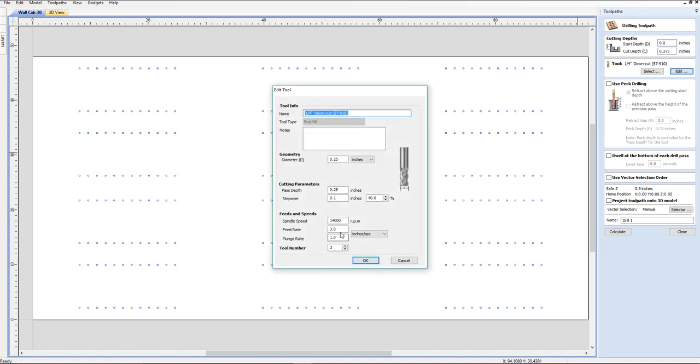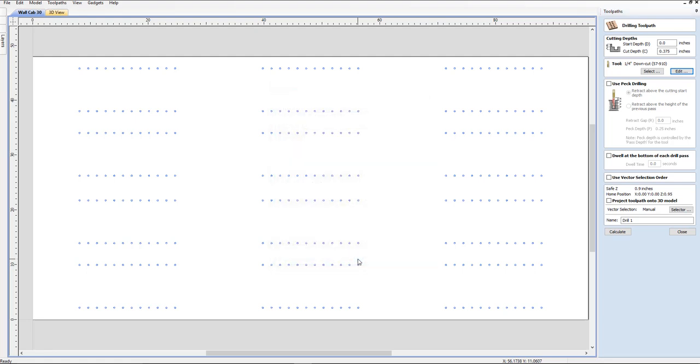We're going to leave those feed rate and plunge rate. That is not as critical as when we're doing cutouts and pocketing. And we are going to rename it. And we're going to put it shelf pin drilling.